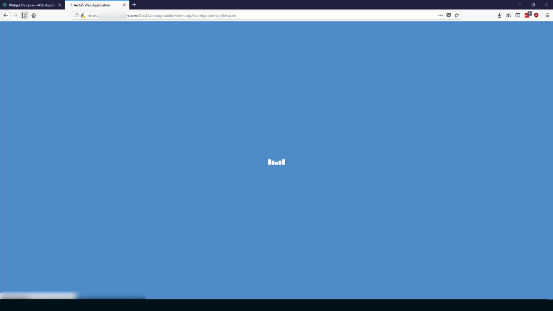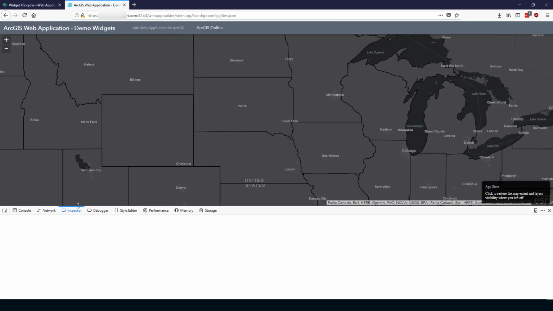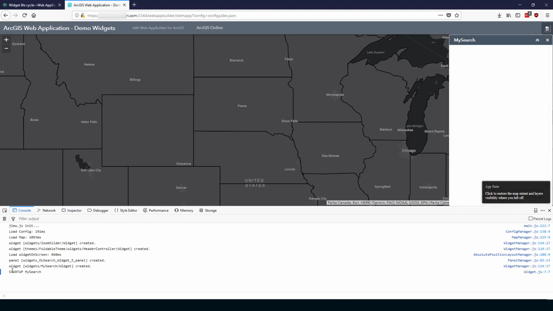And now when we refresh the page, we can see that our widget is loaded. If I open our console, when I open the widget, there's our console.log. So we're good to go.